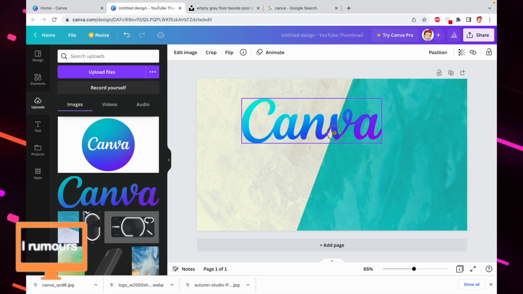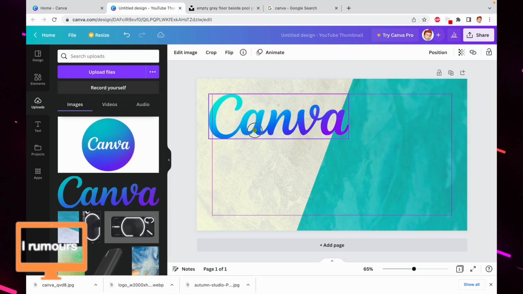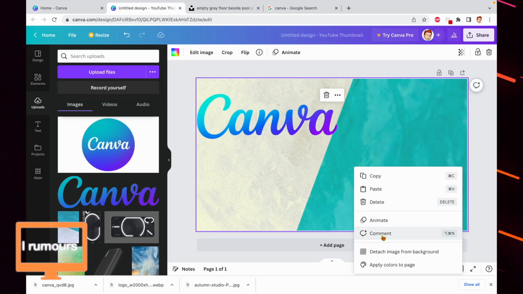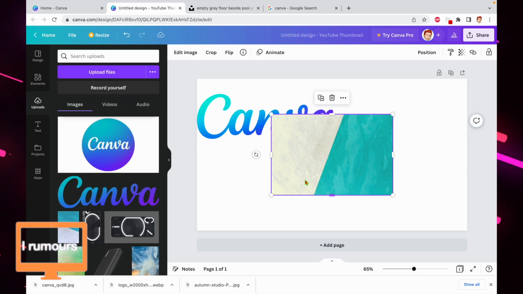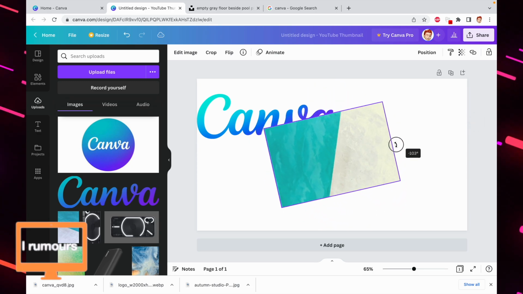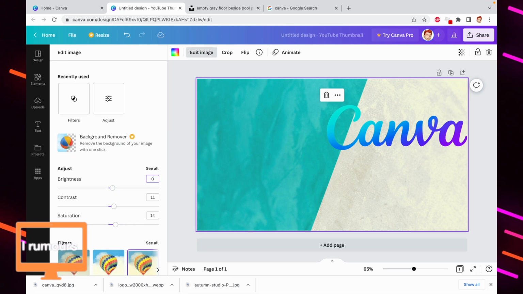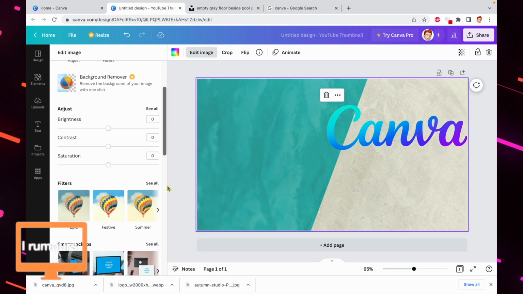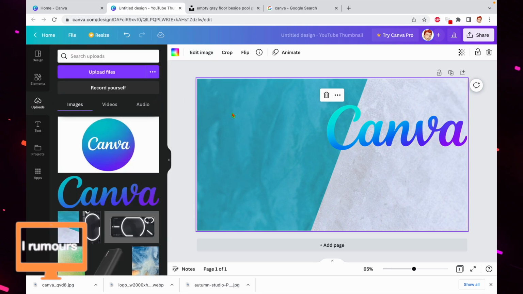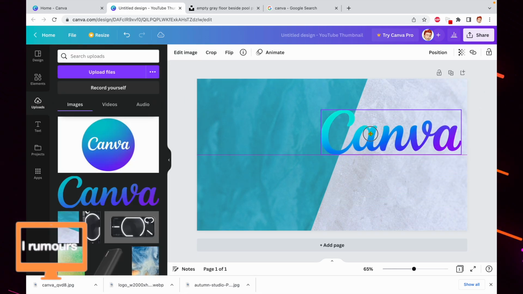I want the logo to be on the right and the wording to be on the left. So all I've got to do is detach this image and turn it around. I'm just going to set it as image, edit the image, and we're going to bring everything to 0, and bring the filters to none. There you go, the image is back to how it was at the start.